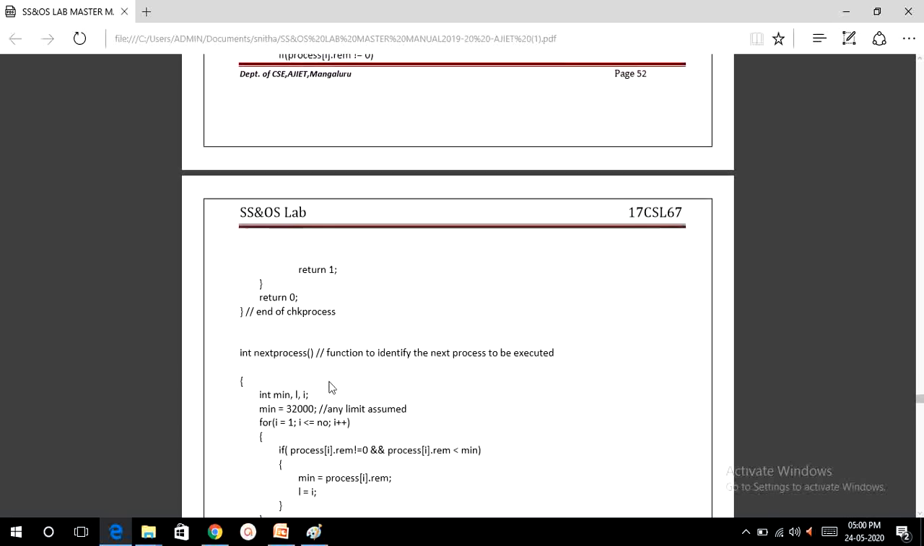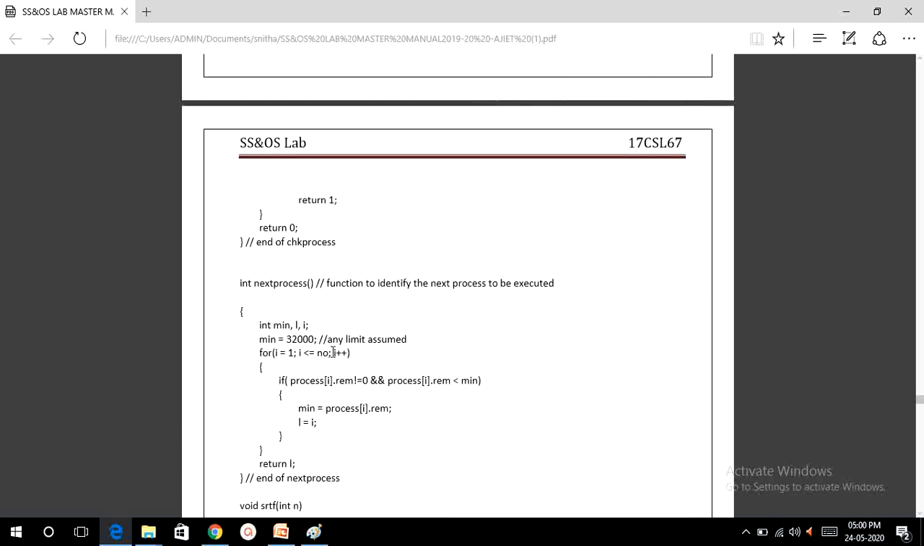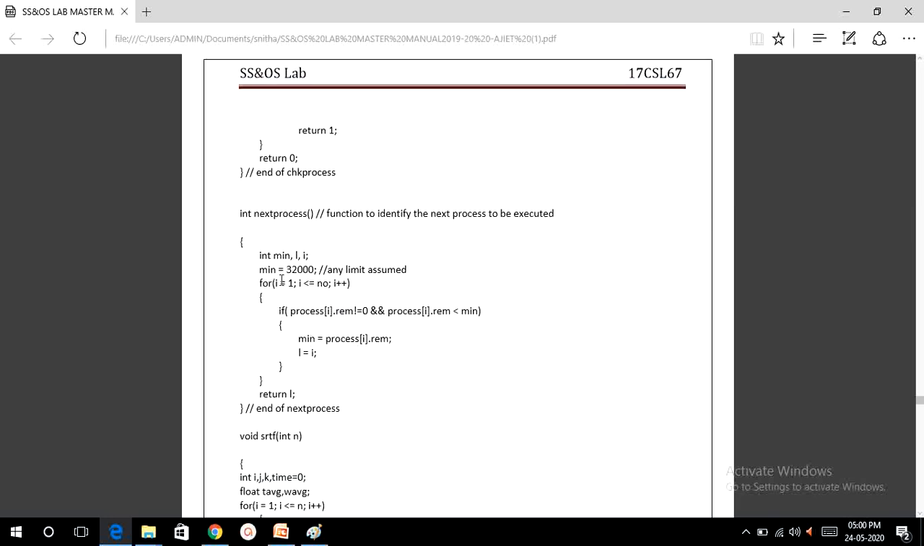So what does next process contain? This is a function to identify the next process to execute. For example, after P0, which is the next process to execute? P1. So how are we writing this function? In next process, you are setting a value. Here I have taken 32,000. This is a limit I have taken, so you can assume any value. This is just an assumption.